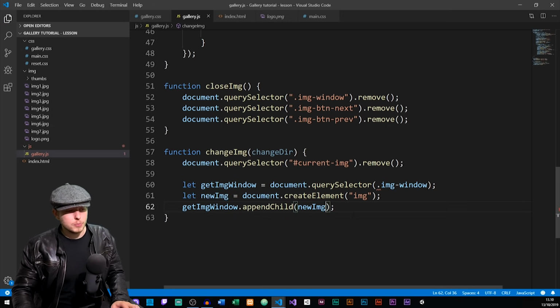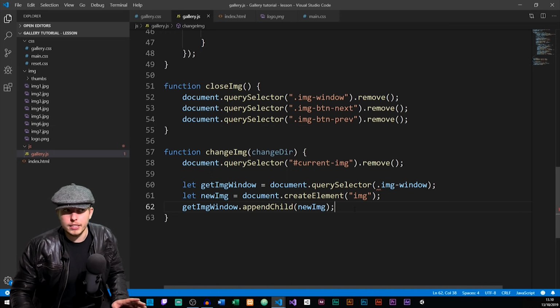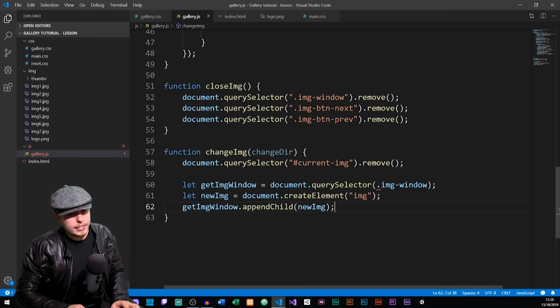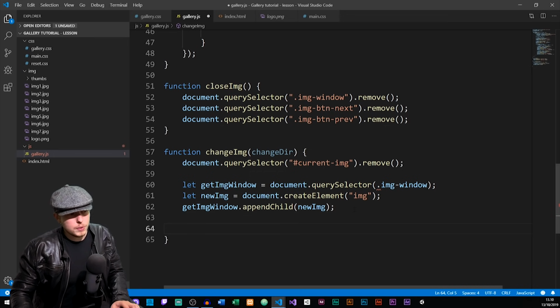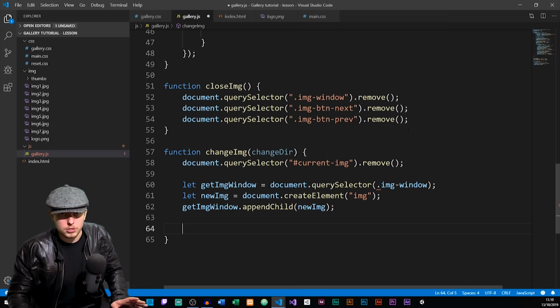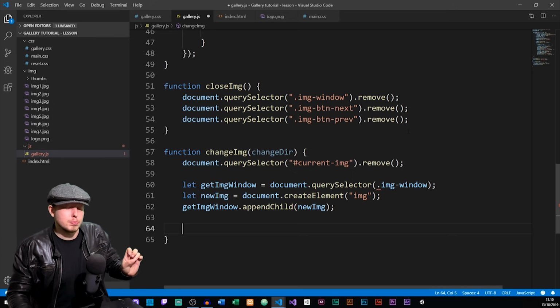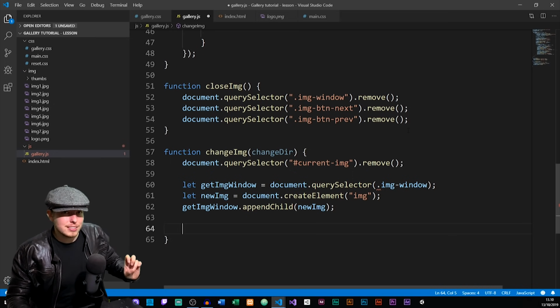So now we're going to be adding a new image element, but we haven't set the attributes yet because right now it's just an image, but it doesn't have any link to the new image or anything. So that's what we need to do now. Now, in order to calculate this, we need to know two things. What was the current image that we just deleted? And what is the button that we clicked? Did we click previous or did we click next? Because depending on that, we need to either get the previous image or the next image.